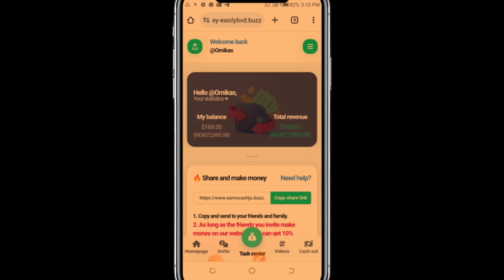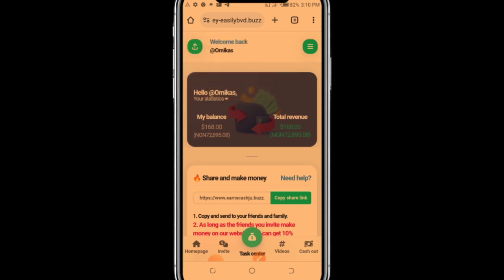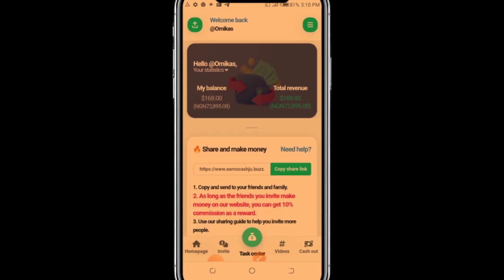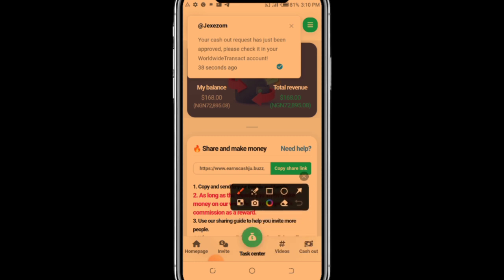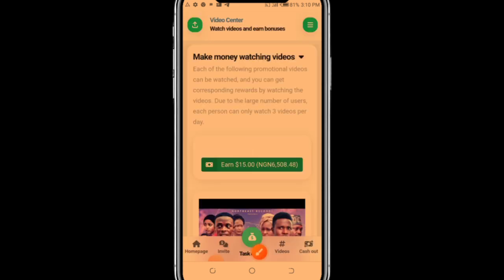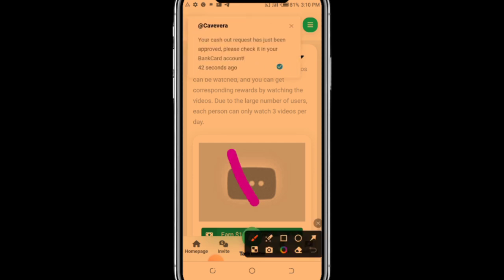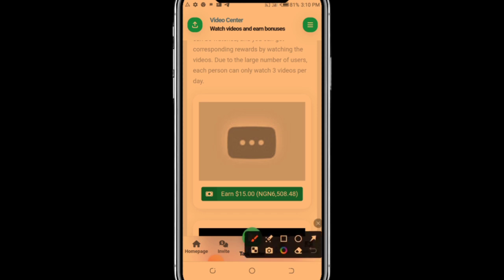So how this platform works is that when you first create an account on this platform, they will give you $25, and if someone signs up through your link, it'll give you $20. So that is how it is. You see this place, this is the place you can watch videos. After you watch the video, they'll give you $15 added to your balance.